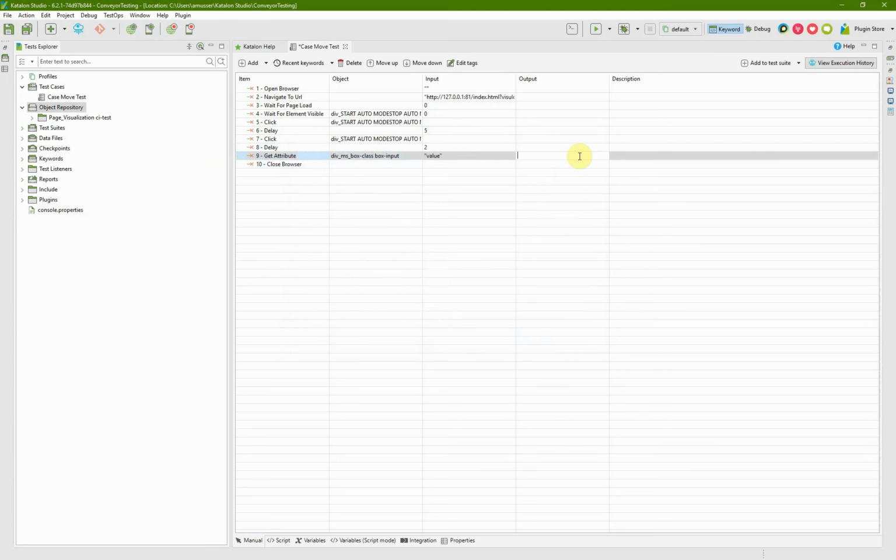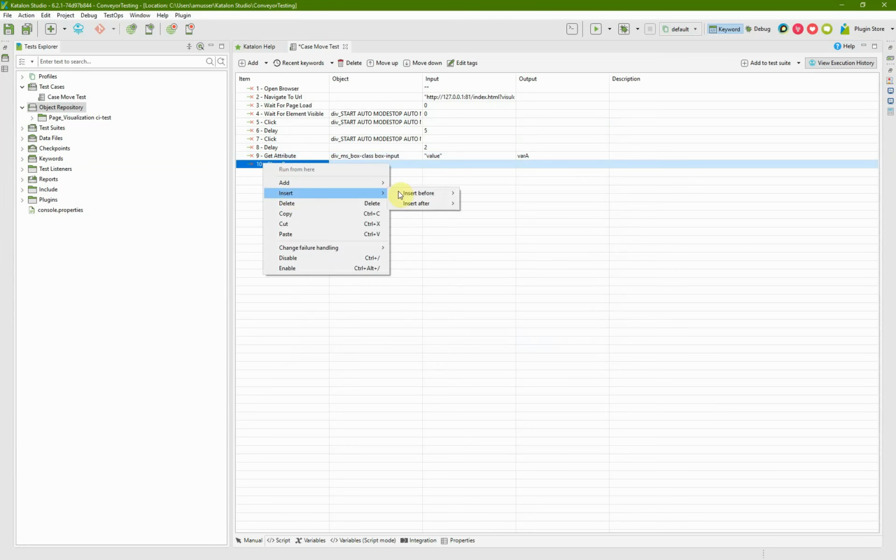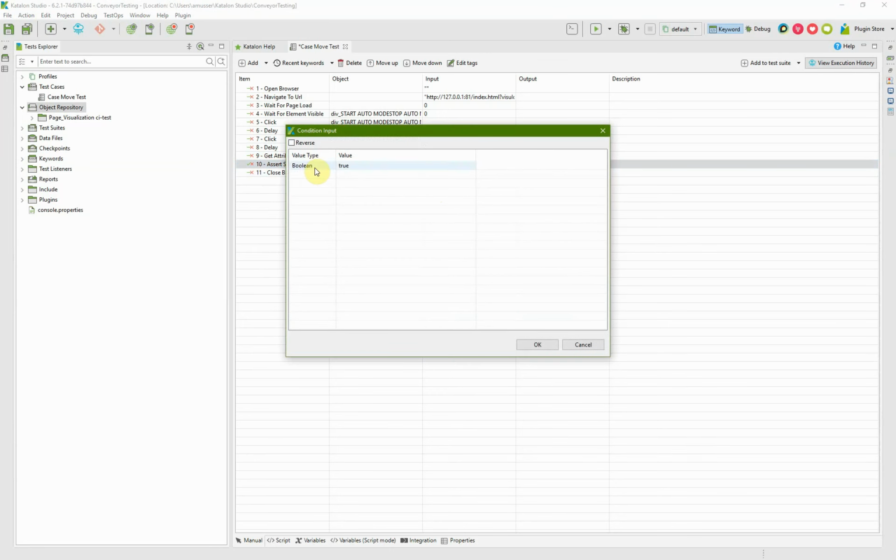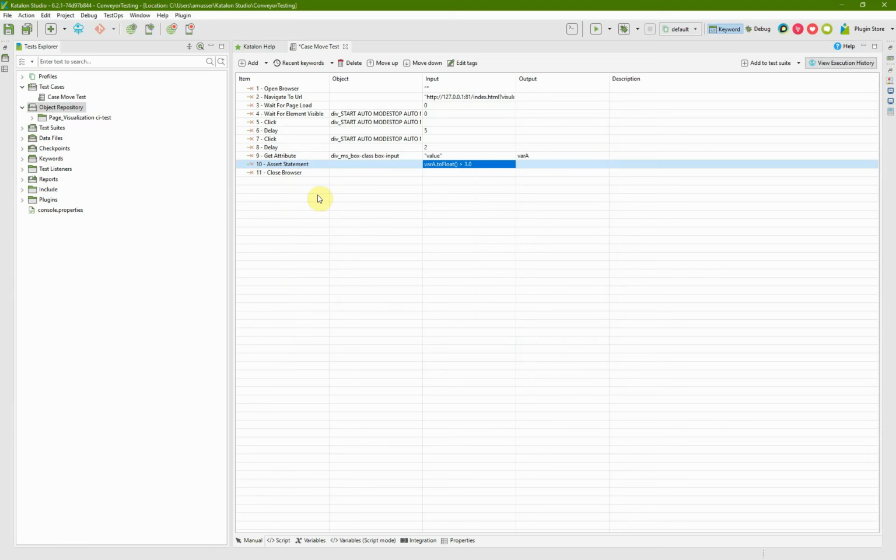Once I get that attribute, I want to store it in a variable, and then I want to run an assert statement on that variable to see whether or not it has the desired value. We'll click on variable here, and the logic is to reference the variable, which is in string format, convert it to a float, and then verify that it's greater than 3.0, which is 3 meters.